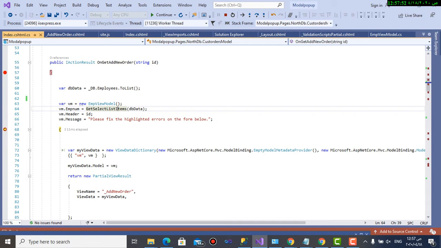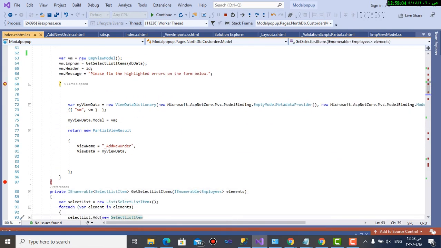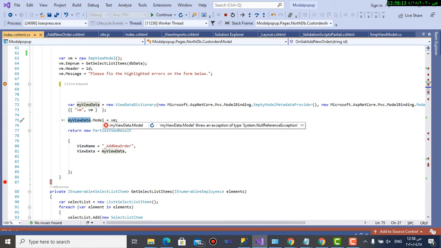Then I made a view dictionary, an instance of a new view dictionary, and related it to my model, which is VM. This is the instance of new view dictionary, and put model equal VM to link it with the view model.